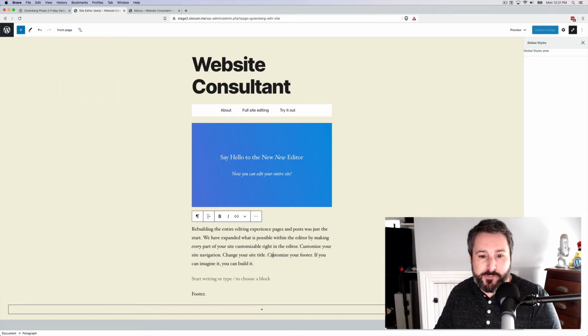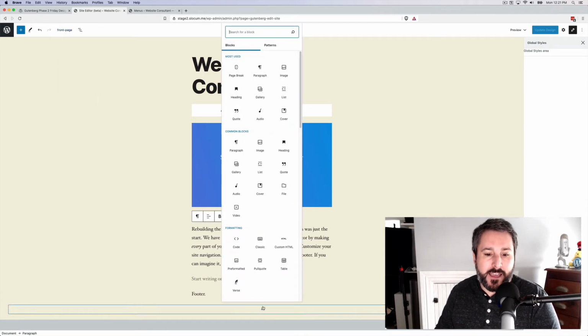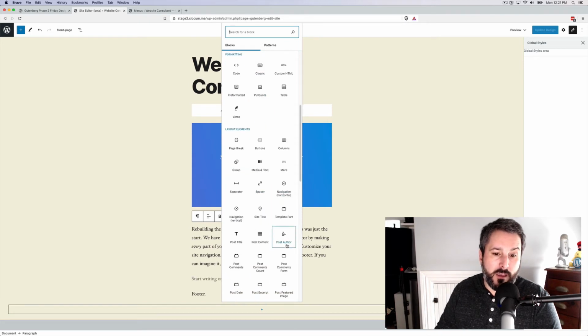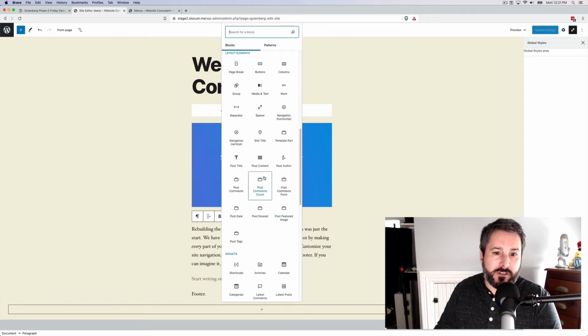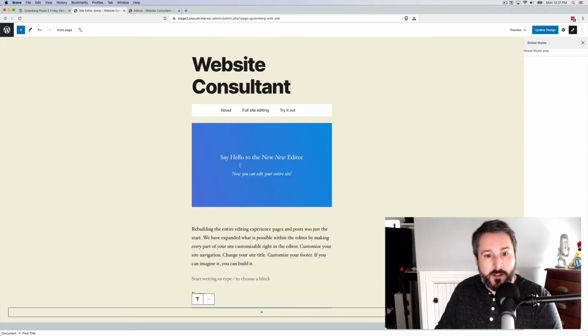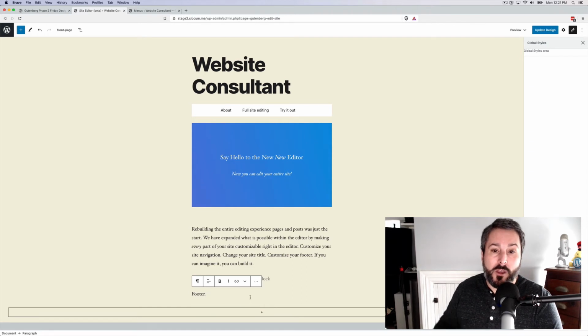But anyway, you can sort of play with this. You can add in blocks as if you were using any kind of Gutenberg editing experience. You start to see some of these elements in here, like post content, post author, post title. You can start to see that I'll be able to build out my templates, save these templates, and reuse them.